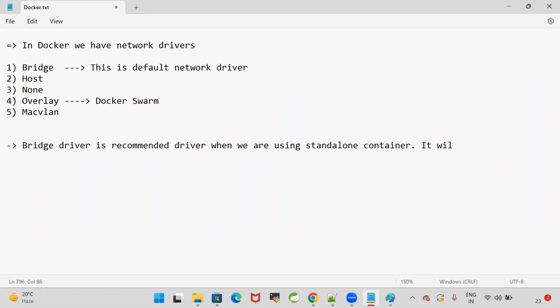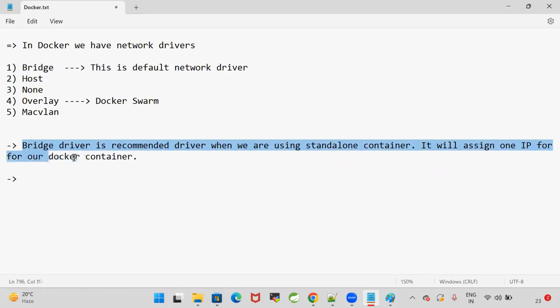It will assign one IP for our Docker container. So when we run a Docker container with the bridge driver, it will assign one IP address for that Docker container. The host driver is also used for standalone containers, but the difference is the bridge driver will assign the IP for the container, whereas the host driver will not assign the IP for the container.